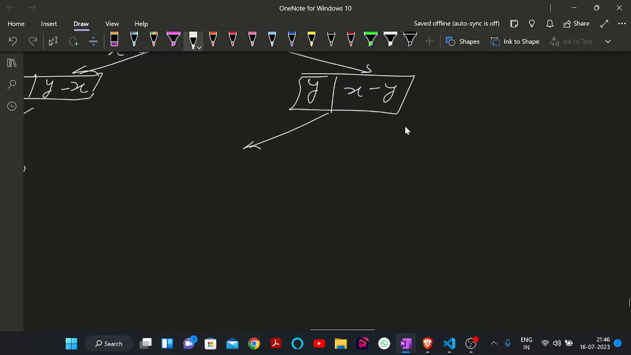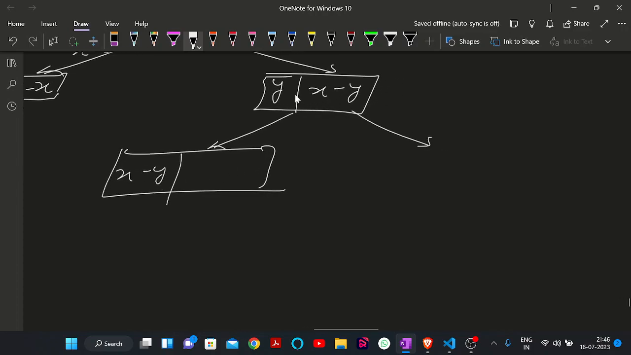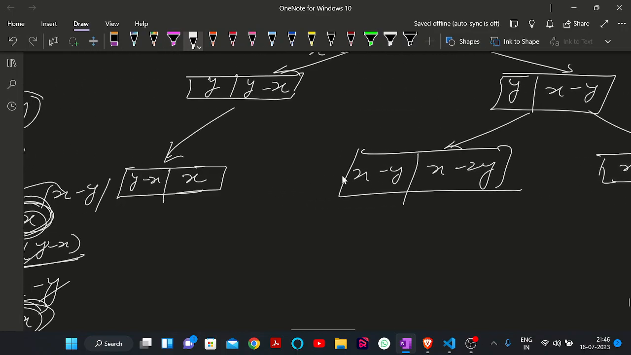For this one, X minus Y, X minus Y minus Y, that is X minus 2Y. X minus Y, Y minus X minus Y, Y minus X minus Y. So that will be plus. So 2Y minus X. Okay.